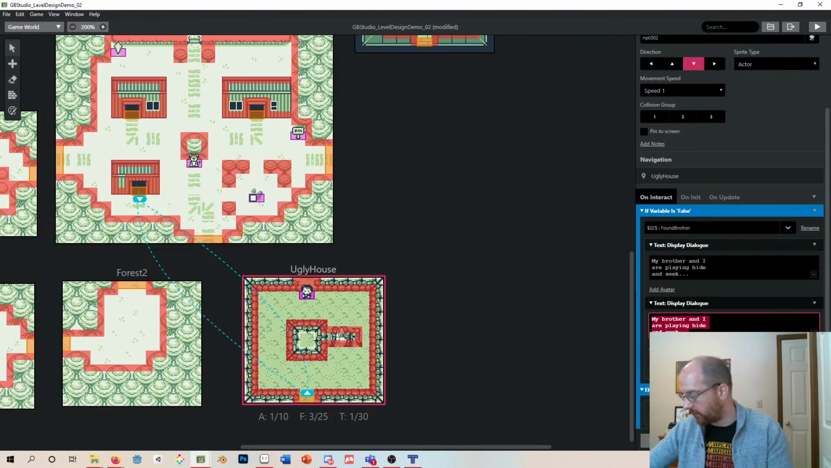Also, you might see this little thing that says add avatar. That's if you want to add a little character portrait, like a 16 by 16 character portrait. So I'm going to do this, but I'm too tired to keep looking.